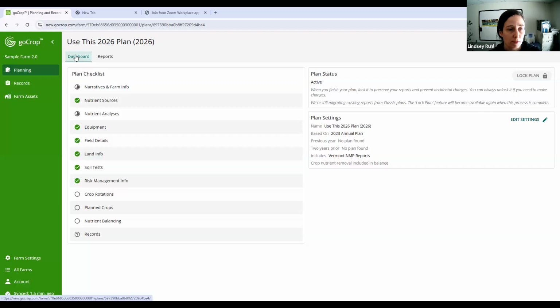So I guess I just want to comment too here while we're back on the dashboard, our landing page for the plan. We have these two sub-tabs, dashboard, which is basically our plan, and then reports that will be generated based off of our 2026 plan that we're creating. And we'll get to that in a moment.